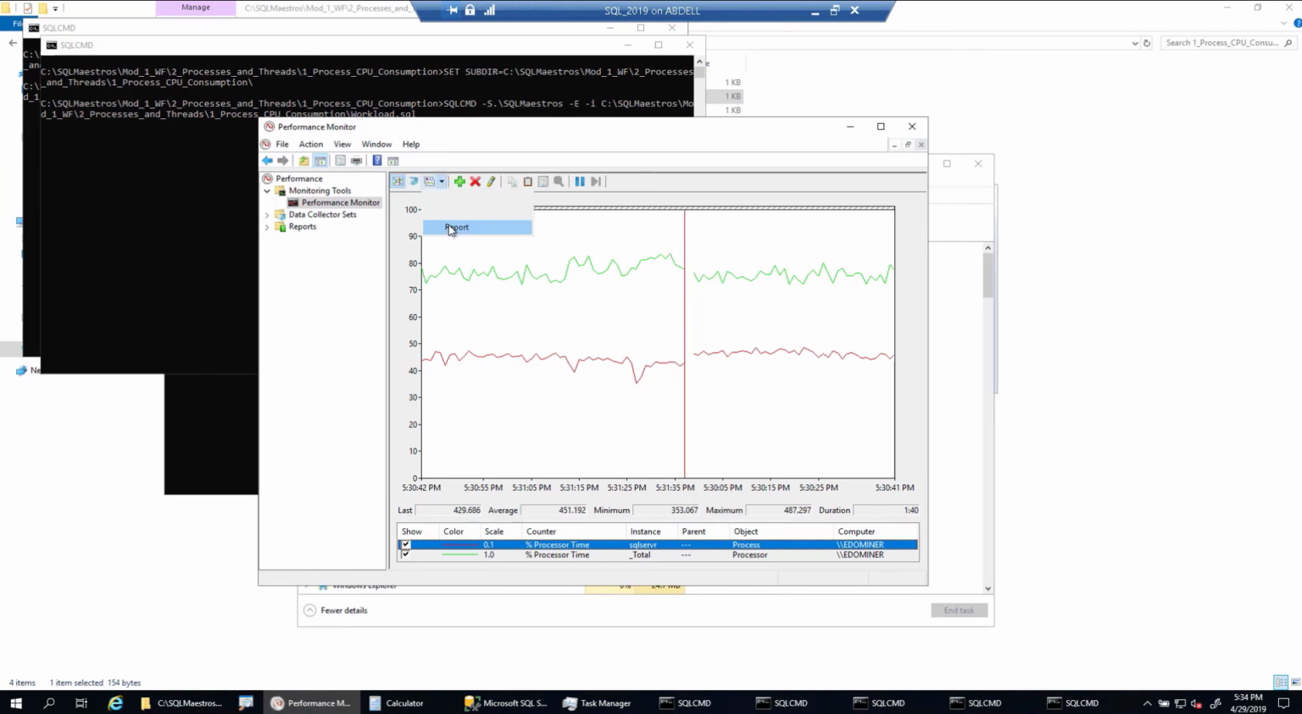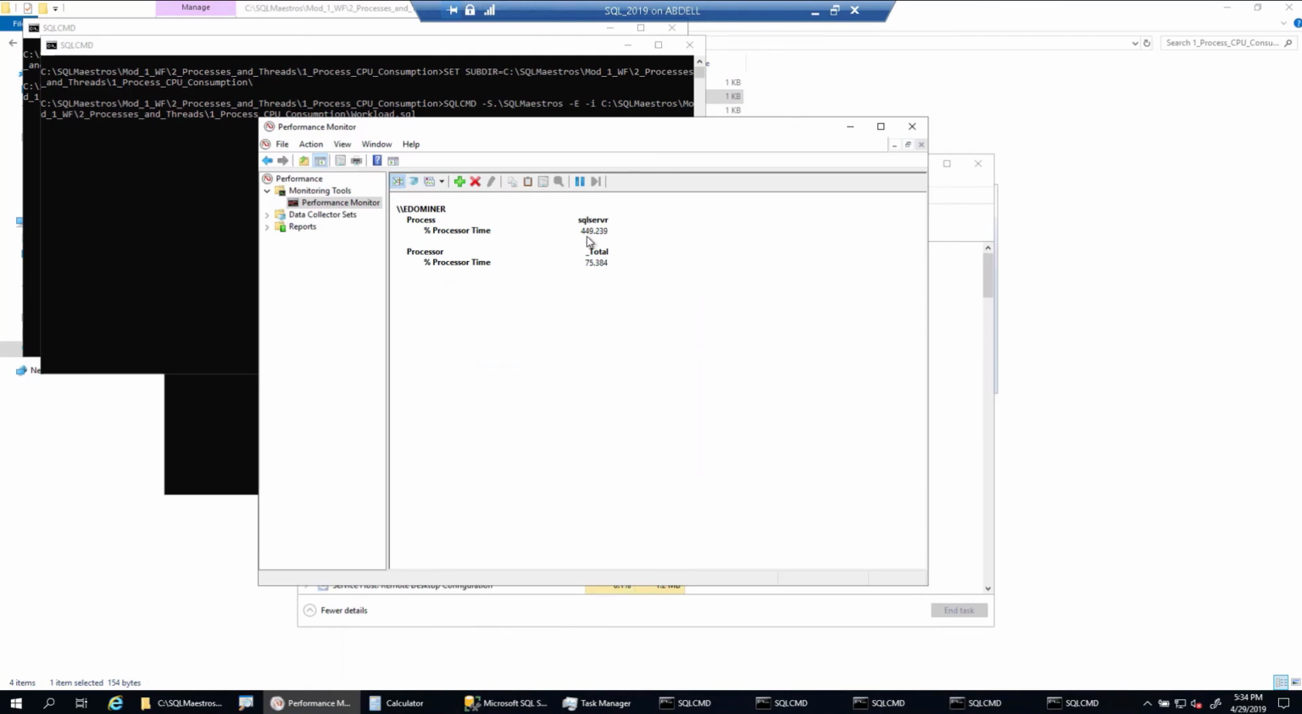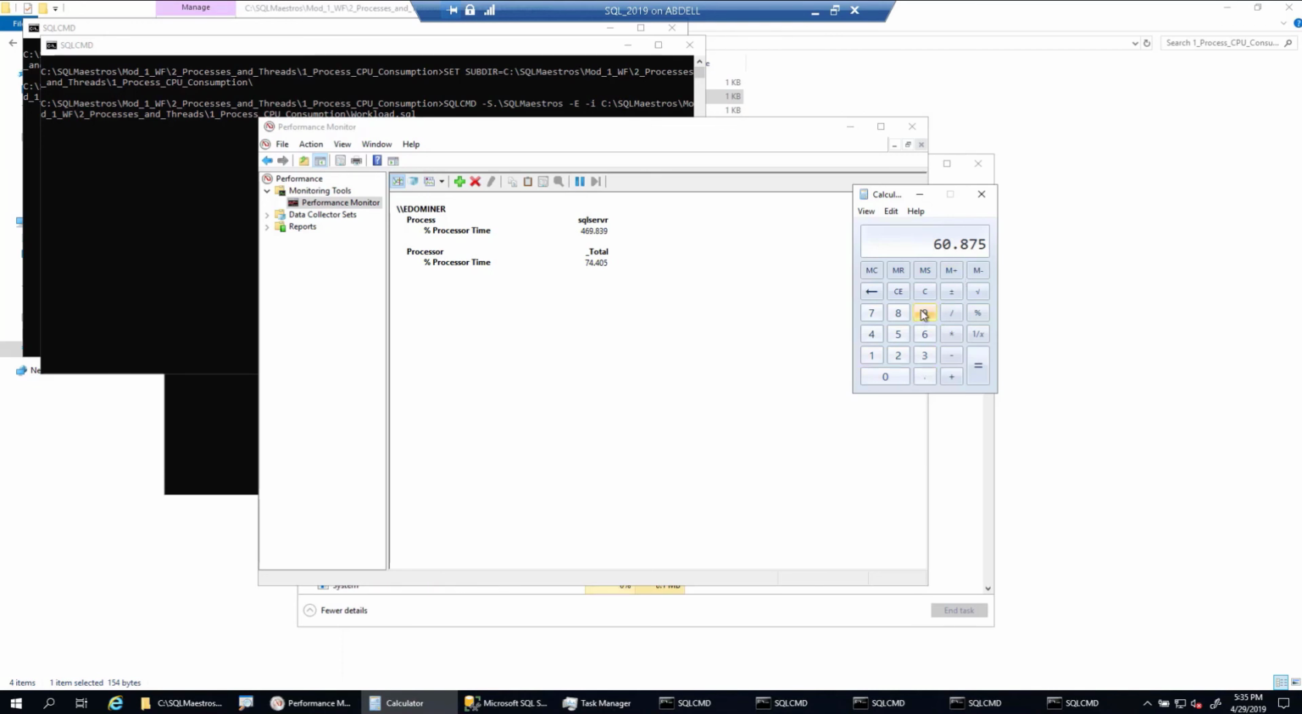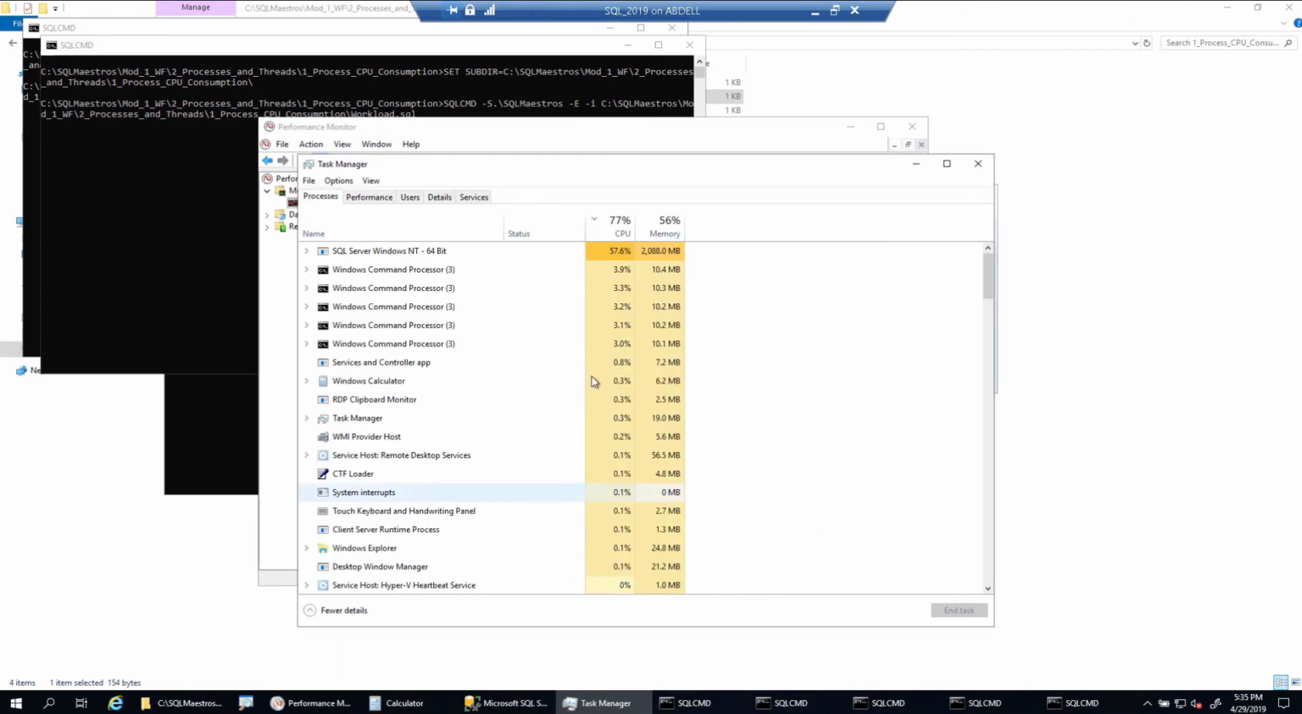So if I go and change this to the report, and then for the process, I can see 434, 449, and let's go and do some mathematics here again. So let's take 435 by 800. 800 is the max we can go up to, because there are 8 processors, into 100, and this is where we are, 54%. So that sits nicely with where we are in terms of the processor utilization. So this is what I really mean by the processor utilization when you look at the processor time of the processor object versus the processor time of the process object.